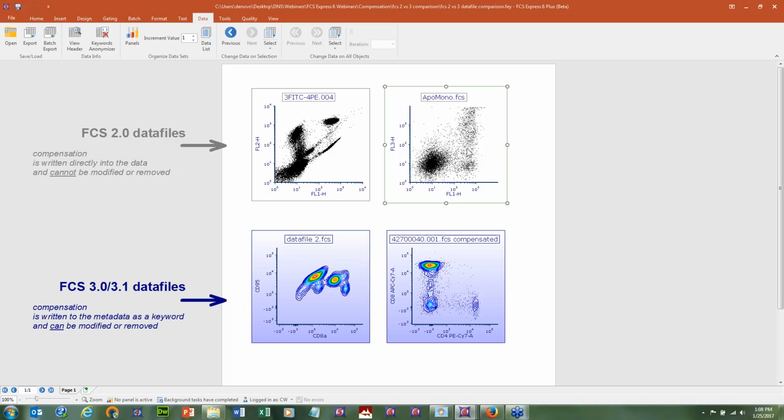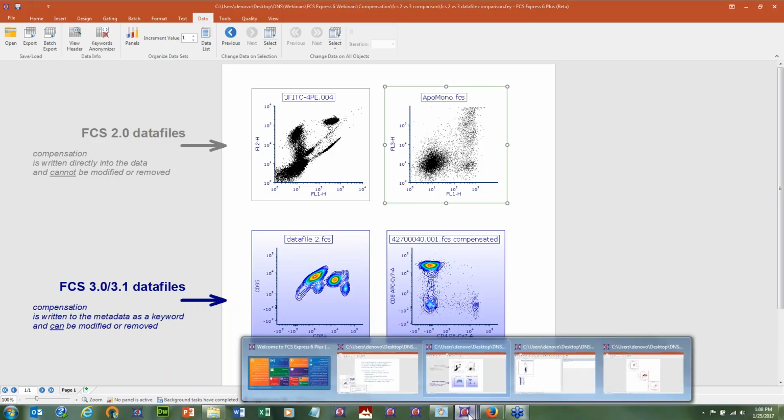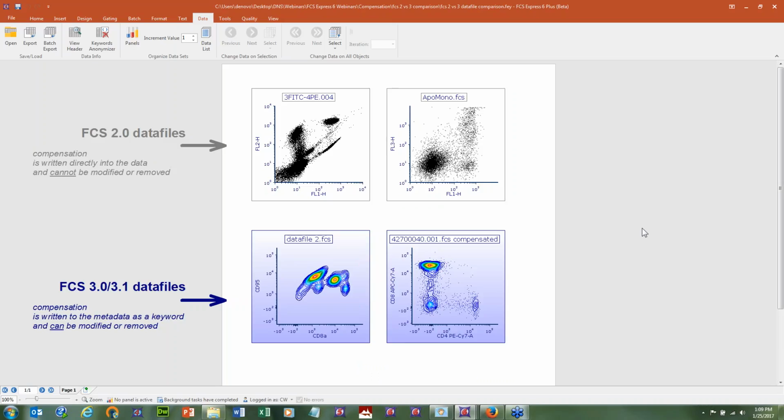So before I advance to that next step of creating a compensation from controls, do any of you have any questions about the difference between 2.0 and 3.0 data files? Okay, great. So let's jump ahead. I'm going to start with a new layout, so that way you'll see how easy it is to start from scratch.